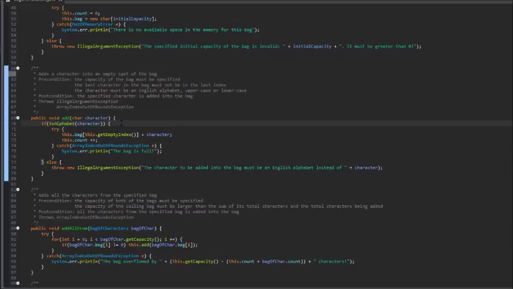So we need to be able to find where the empty index is, if any. First thing we have set up is to check if the character is indeed an English character. If it is not, we will throw an illegal argument exception. If it is all good, we will find where the empty index is, set the specified character at the index, then we will increment the count since we added a character.